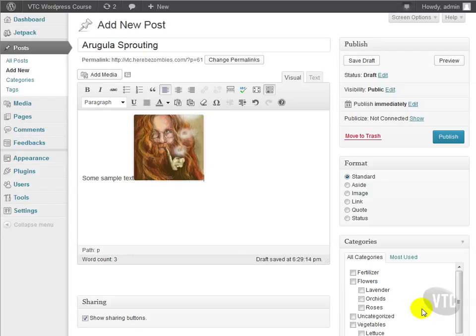Hopefully, you're now equipped with the knowledge you need to use the post editor. We'll be putting this knowledge to use in the next video, where we go through the process of creating a post.